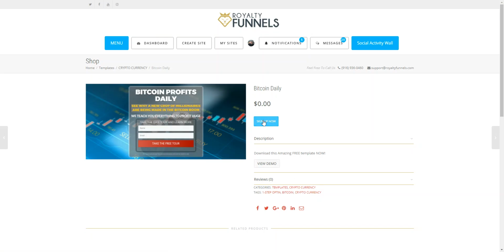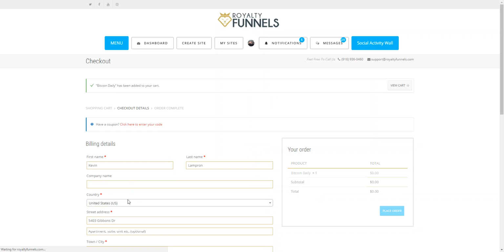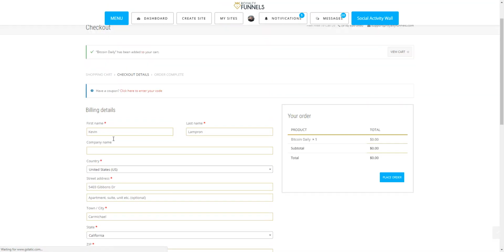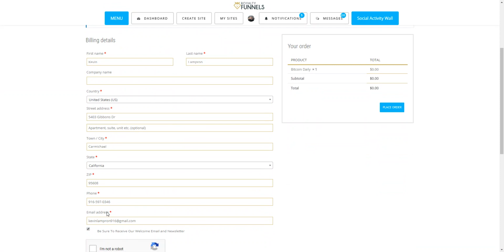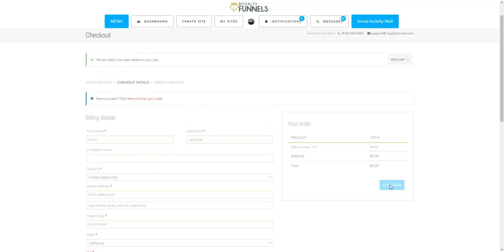The next thing we're going to do is click Sign Up Now, which is basically signing up for this wonderful template. If you're already a member and logged in, it's going to have all your information down here for ordering. You can click off of this if you don't want to receive the welcome newsletter. You're going to check I am not a robot, then click place order, and you'll see the checkout.